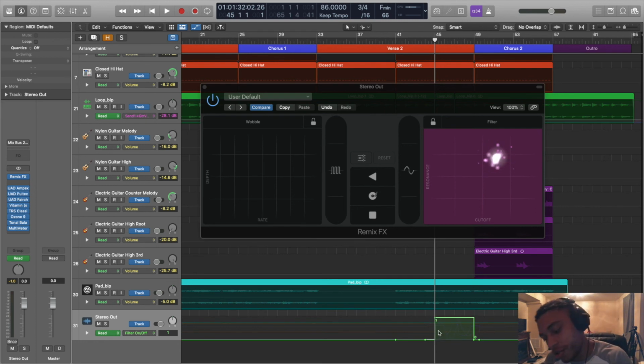The main thing I wanted you to get out of that is just hearing how you can also use automation to affect multiple tracks at once, all tracks at once in this case. And adding that little change like that, even if it's brief, it still makes the track feel more lively, more interesting, less like a loop, and more like something that's alive, that has movement.